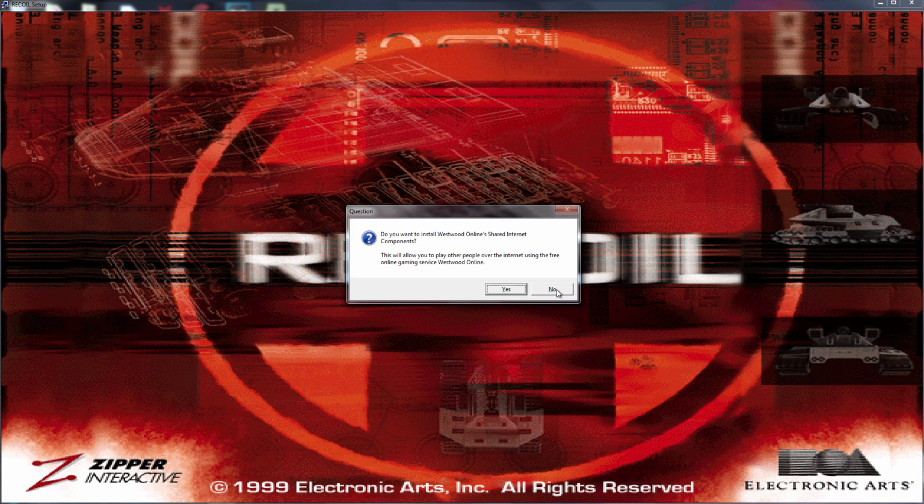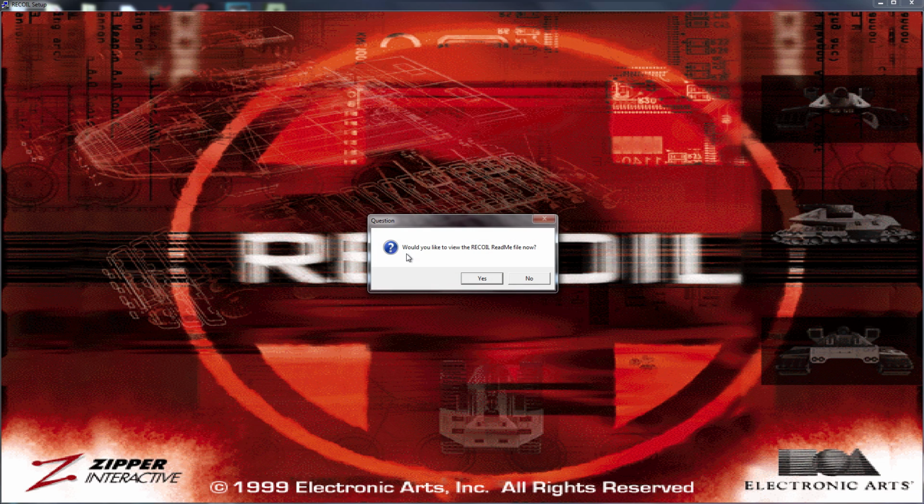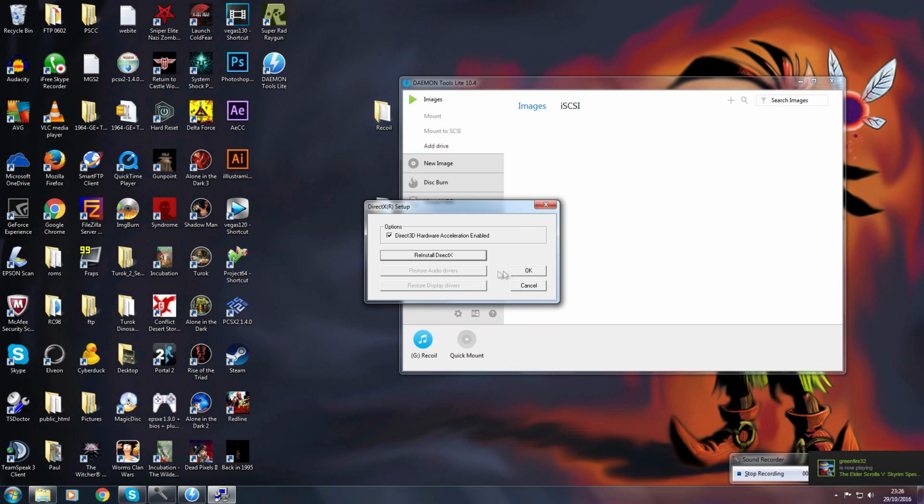I doubt many people play this online, so I hit no. I don't want to read the README files, but you might want to install this DirectX. You may have an older version of DirectX, or you may have a newer version which is not compatible with this version, so I hit yes for that, just hit OK.